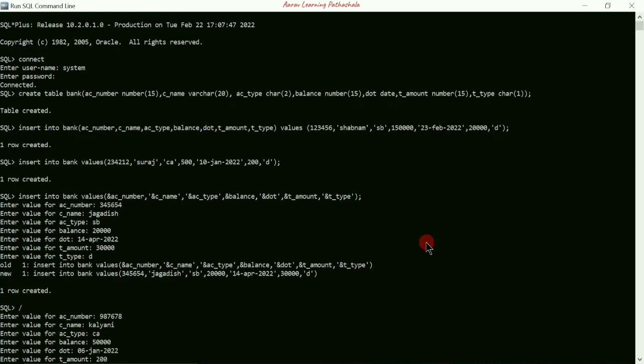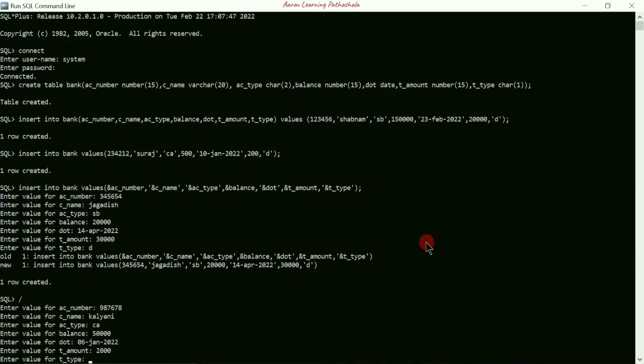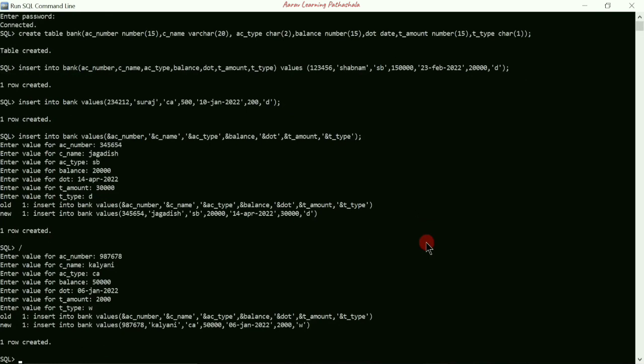For example, I want 2000 to be withdrawn. So enter value for transaction type. Transaction type, I'm going to write withdrawal, that is W, and press enter. Here you can see the next row is also created. So once again, I'm going to use / to enter the 5th record.